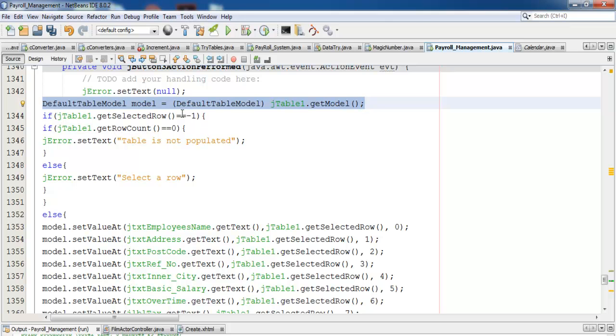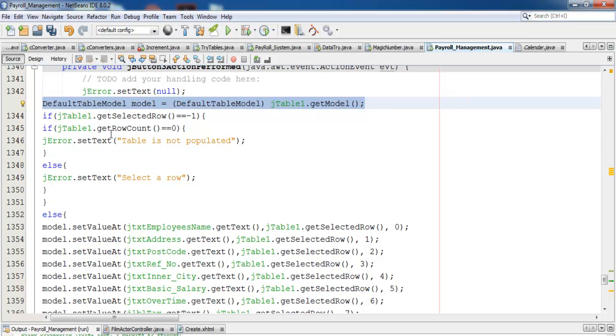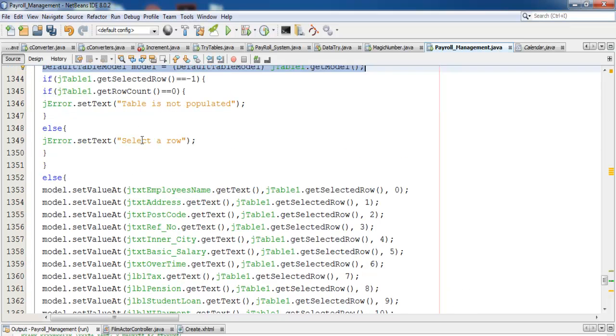So if the table is, that's for the table row equals -1. Okay, just to update it. Alright. But if there's any problem with the table being populated, this is what you get. If the table is 0, there's nothing inside the table, you get this message: our table is not populated. And if you didn't select anything, you will get this message saying select a row.